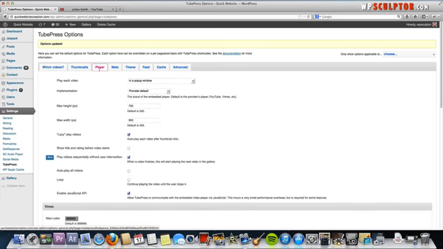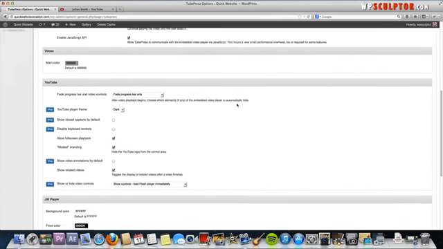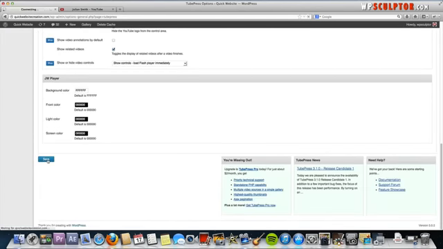Alright, then we're going to go to Player, and here we have the option to play each video either in a pop-up window or at the top of the gallery. Let's choose at the top of the gallery, normally at the top of the gallery. And we'll leave everything else the same and go down and hit Save.